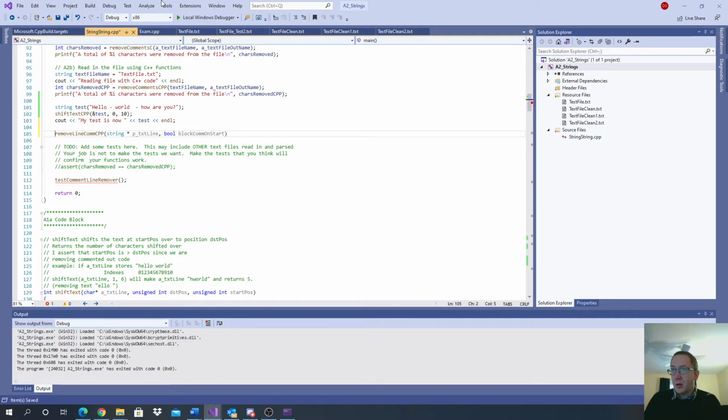I need a pointer to test 2. And then I'm going to need some, am I in a block comment? Well, I'm not going to be in a block comment to start, so it's going to be false for right now. And then maybe I want to do a cout statement for my test2. Test2 is now test2. All right.